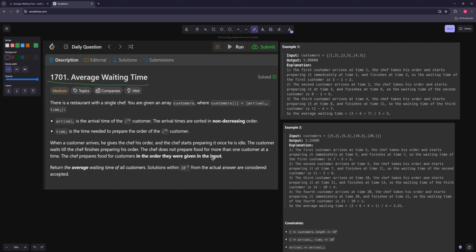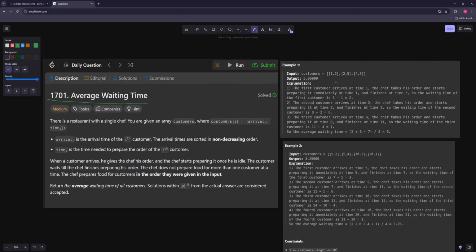What this means is, let's say the first customer arrives at time equals 1,000. The chef would have to wait for that to make the order, and the second customer can arrive at time equals 1, but this person will still get served first. So in this example, you basically have to figure out for each customer how long they took to wait.